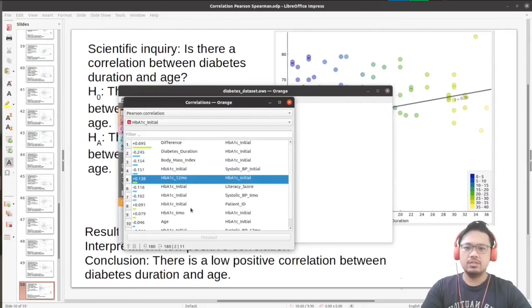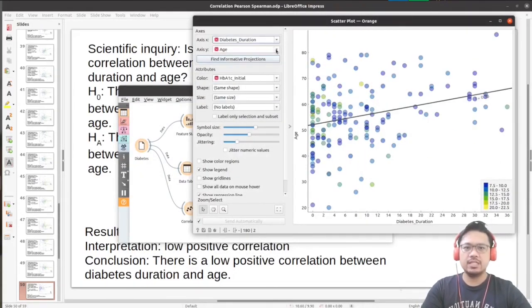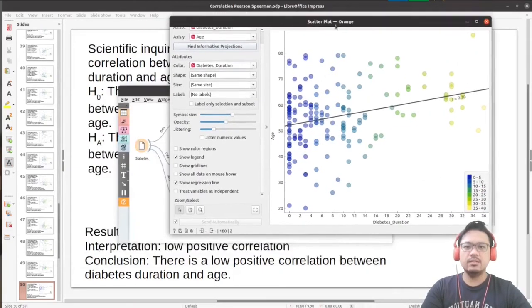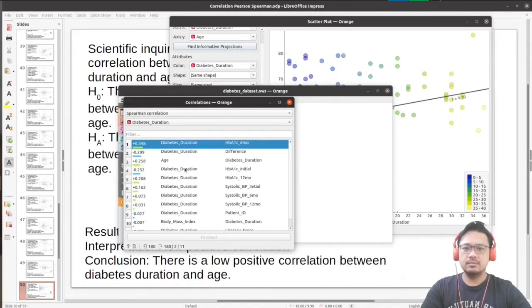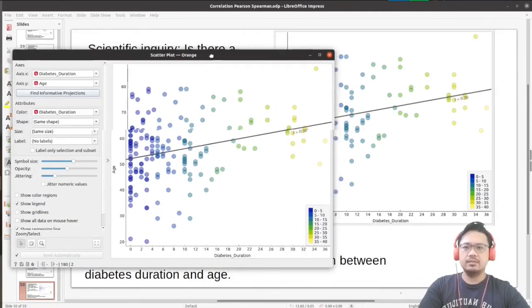Let's go back to our Orange 3. Here, click the correlation widget, choose Spearman, go to the scatterplot widget, then choose diabetes duration in the x-axis and age in the y-axis. The Spearman correlation that we got is 0.3, which is the same as Pearson.